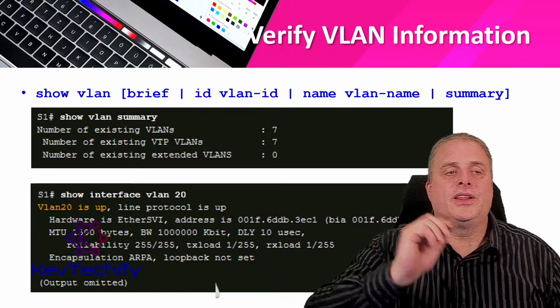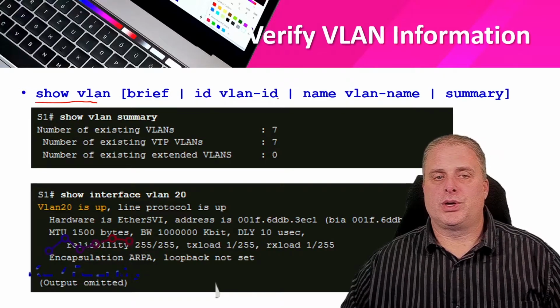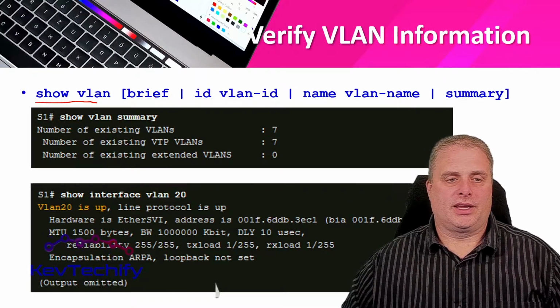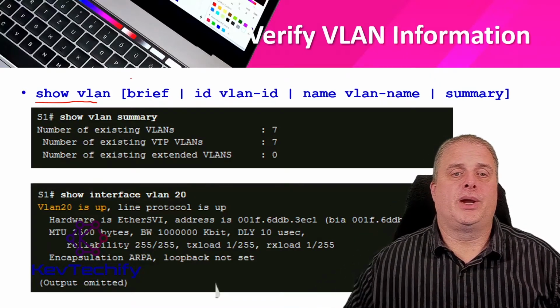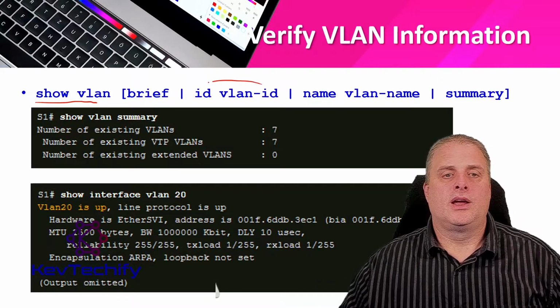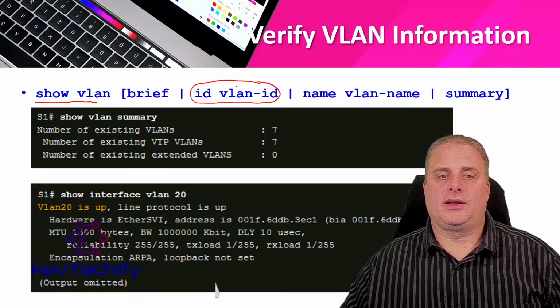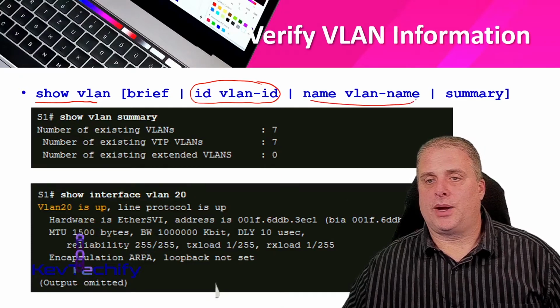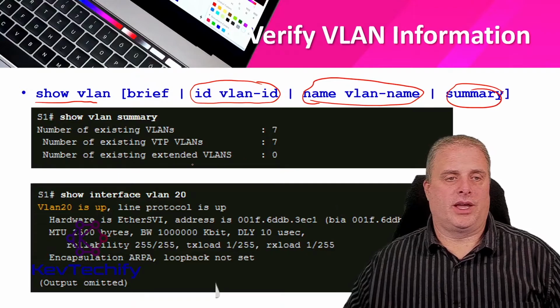To verify our VLAN information, we use the show vlan command. We have a couple choices here. We have brief, that gives us a nice little brief table on our information. We can specify what specific VLAN we want to look at, either by VLAN ID or by name, or you can just ask for a nice little summary.